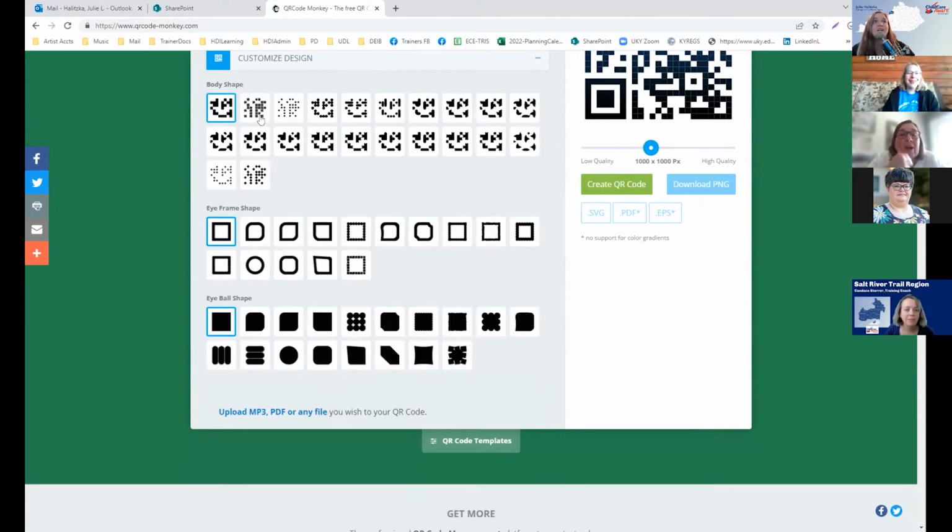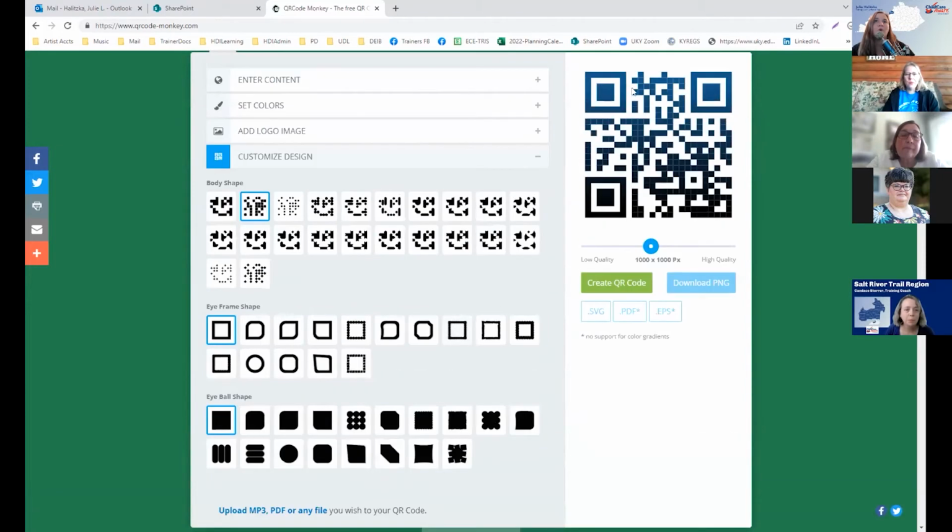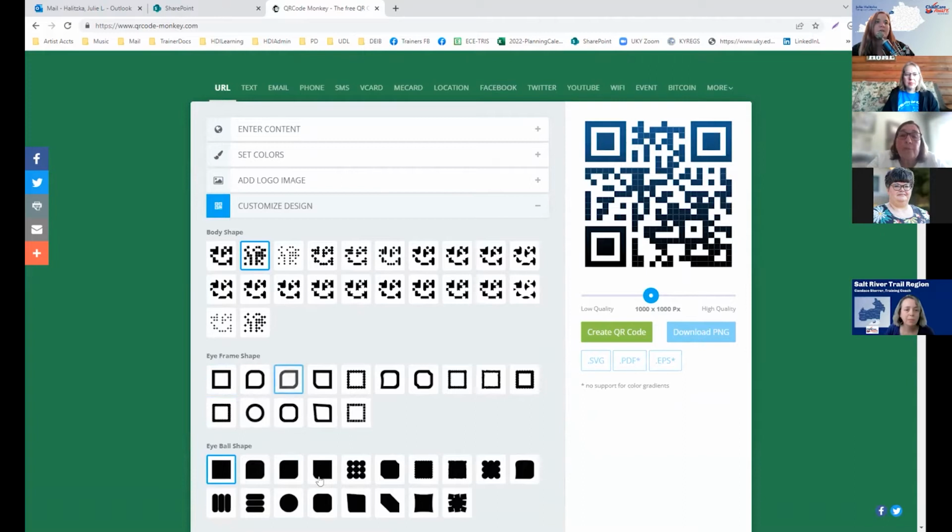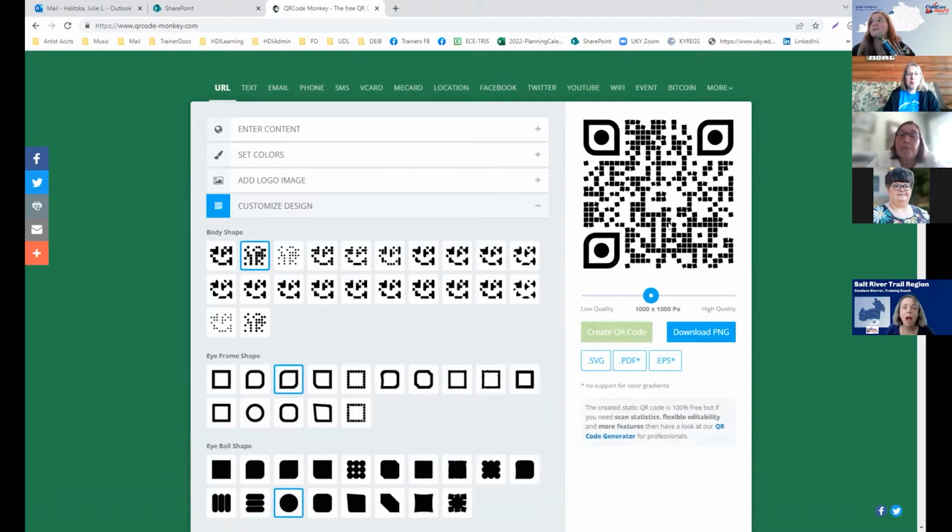And you can change the shape of the dots. You can change what the corner pieces look like. So for example, I'll change it to that. And then you click create. And there's the QR code. And if you click that, it'll take you to the website. So making them is really that easy.